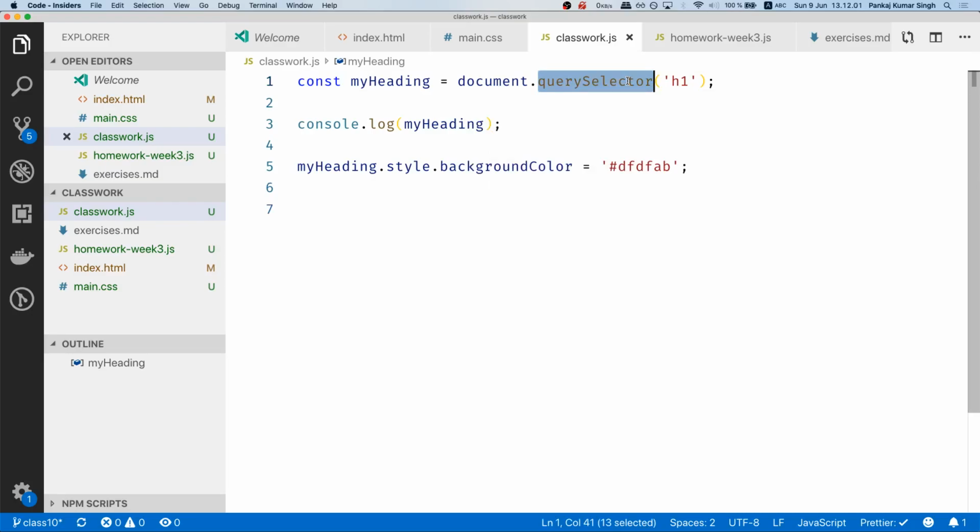So it's always good to have separation: HTML is for structuring, CSS is for styling, and JavaScript is more for the functions of what you want to do with the app, what you want to show on the browser, right?